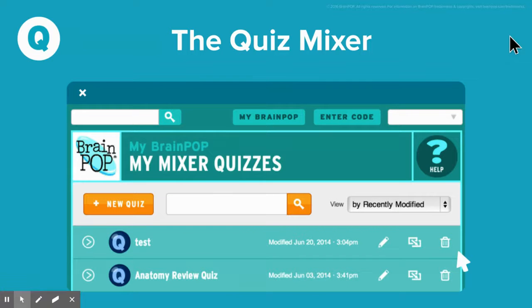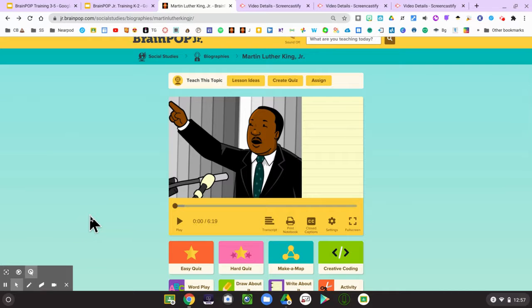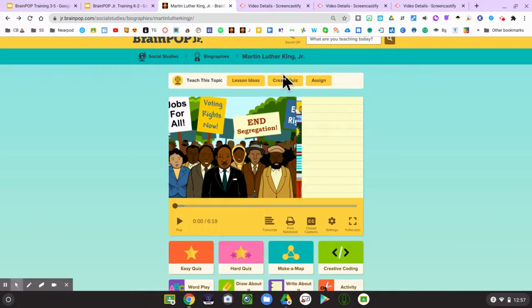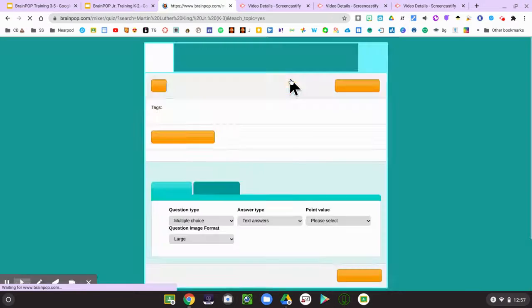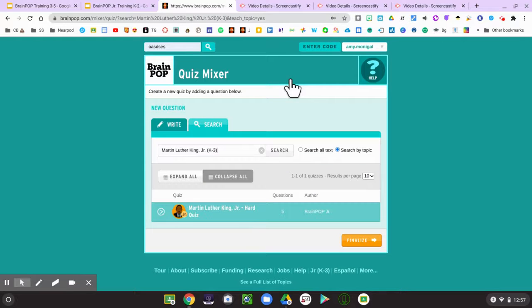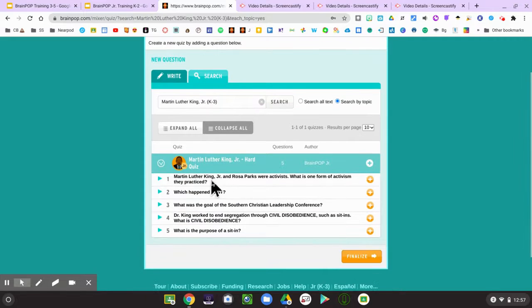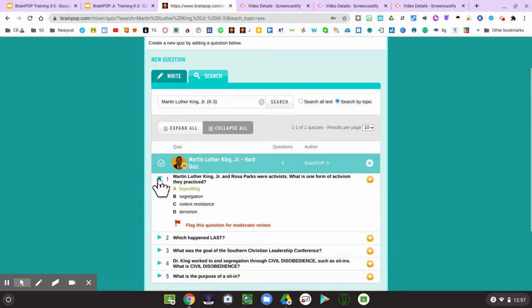The next thing we'll take a look at within Brainpop is the quiz mixer. So from this page, I'm going to click Create Quiz. I can also take a look at what that easy and hard quiz are, but I'll click Create Quiz, and it's taking me into the quiz mixer, and it's already accessing the Martin Luther King Jr. hard quiz, which I could use as is. I can click on the arrow, and I can take a look at what are the questions included in this hard quiz.